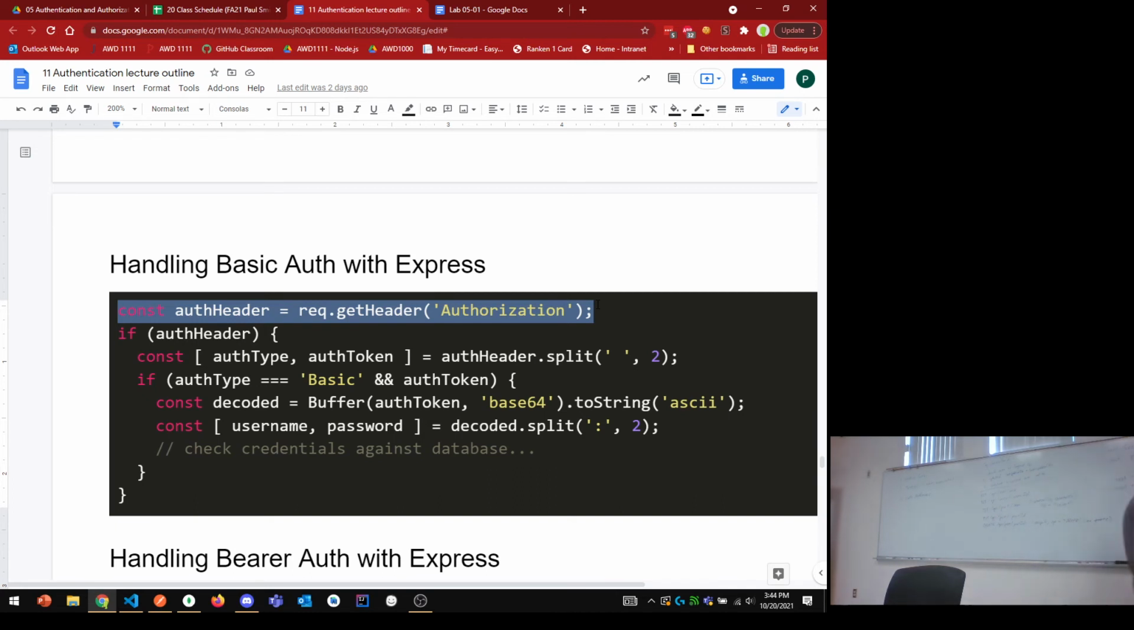So the next thing I do is check the type. I only want to do anything if the type is basic. So here I'm handling basic. If it's basic and there is a token, there's a second part to this, then I can proceed. Otherwise, we don't do anything, because it's not basic auth. It's some other kind of authentication. So there's a lot of error checking that has to go in if you're going to check those authorizations.